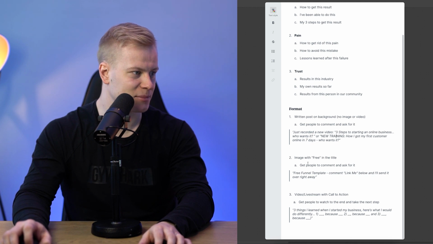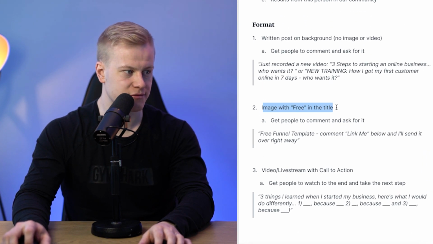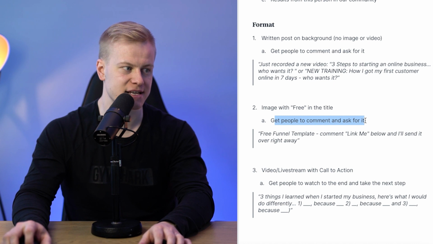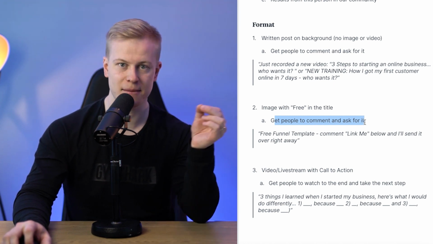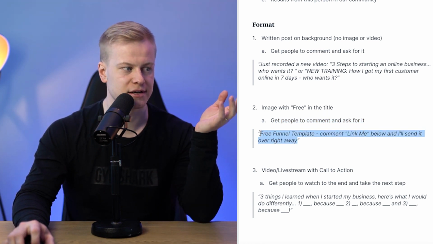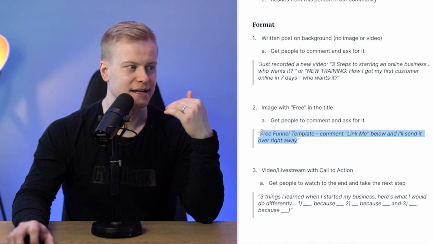Then we have another example, like an image with free in the title. So get people to comment and ask for it again. That's called a comment ladder. Here's an example: free funnel template. Just comment, link me below, and I'll send it over right away.